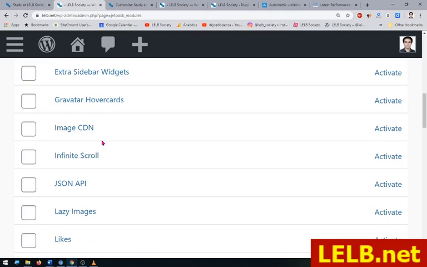Image CDN, formerly known as Photon. This gives you the possibility of serving your images on Automattic servers. But there are some disadvantages. For example, you cannot clear the cache of the images served on wp.com servers, that is WordPress servers. So that's why I never decided to use this function. Photon CDN, or Content Delivery Network.